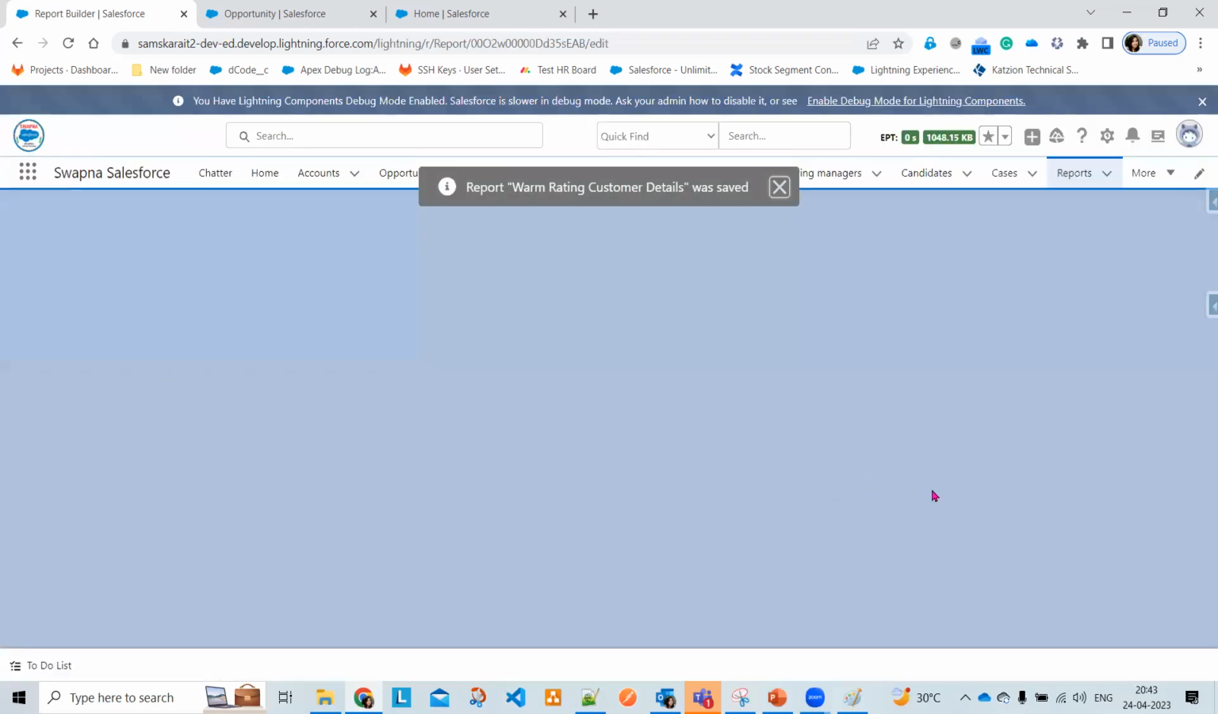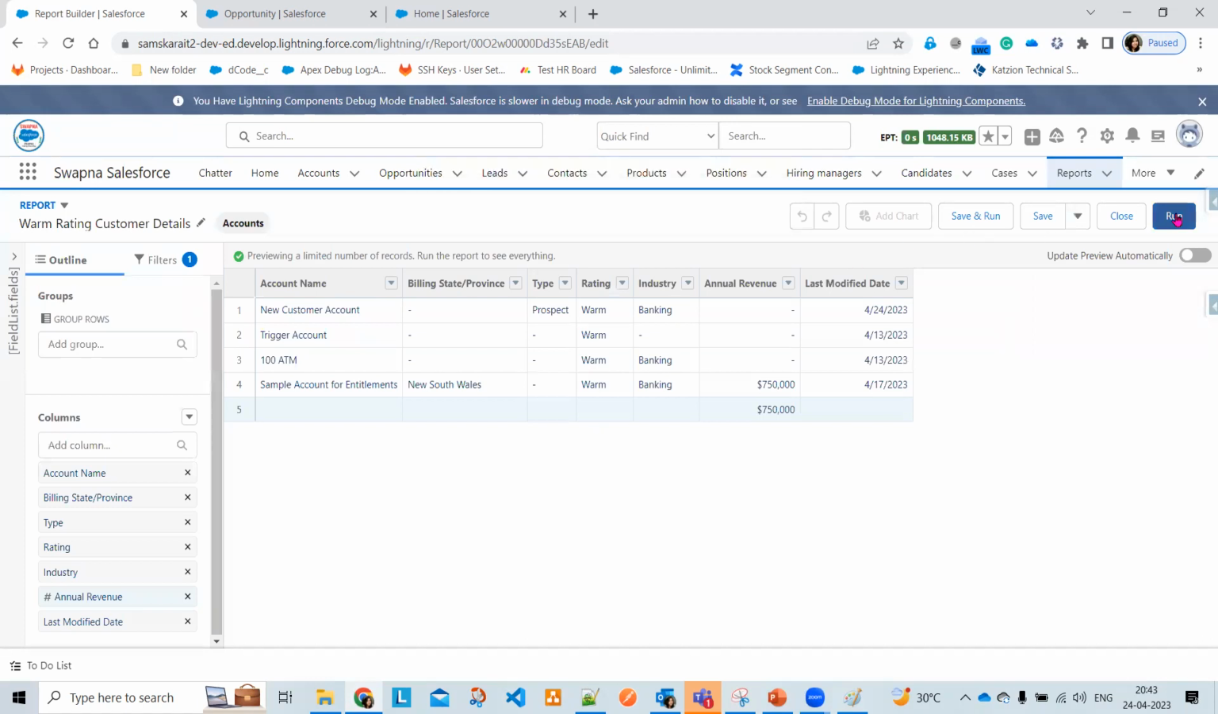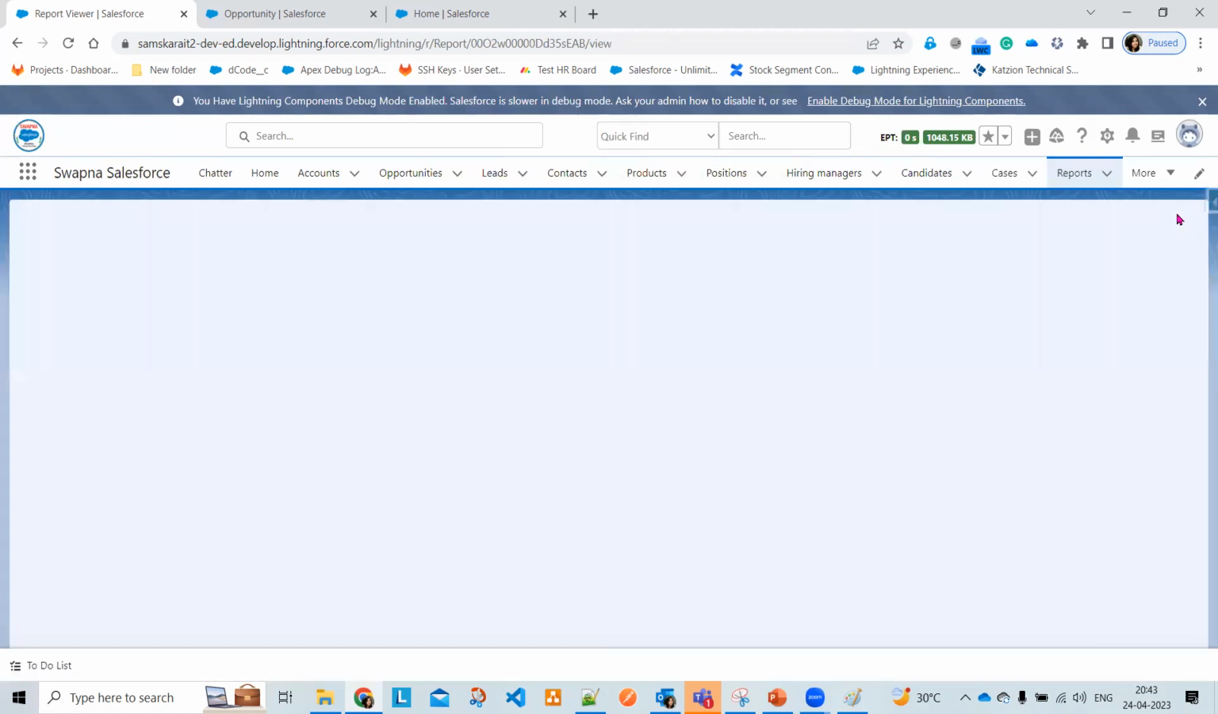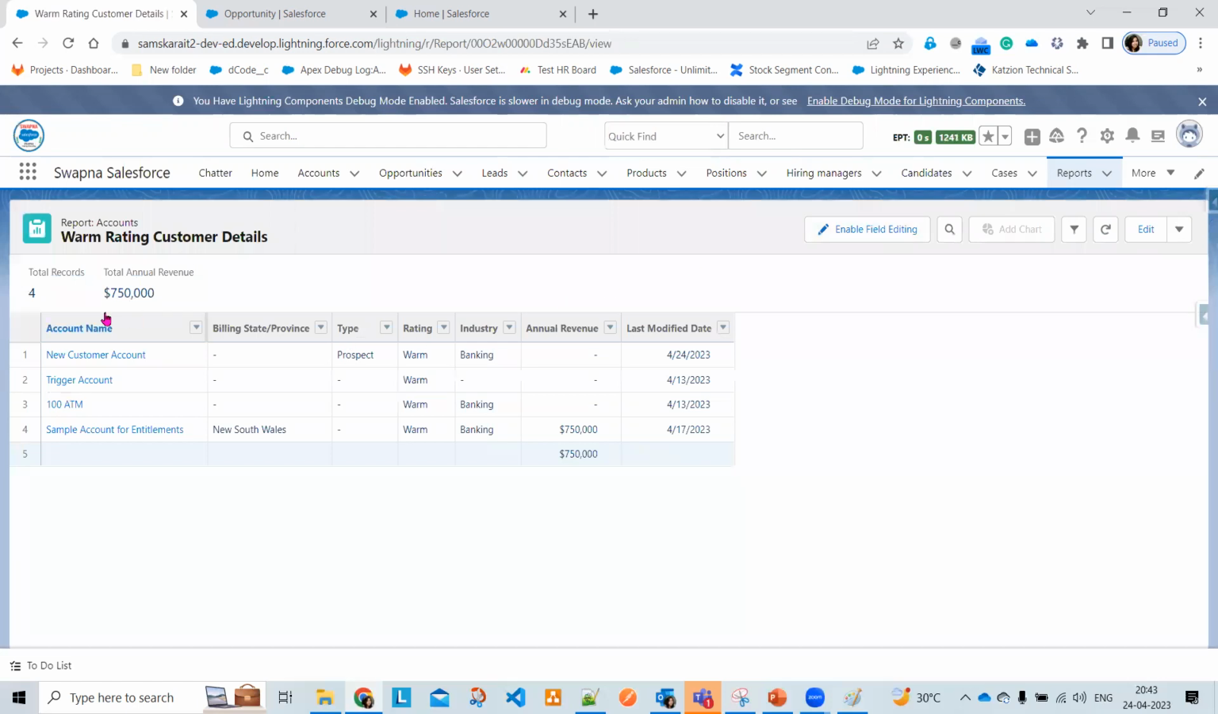Once we click on save, it will open up. Now let's click on the run button here. In the run button, you will see the total records here, and then the total annual revenue. Whatever the total amount is, you will see there. And if you click on this arrow button, Save As, if you want to save this report as a different report, then you can use this. And there is also save, subscribe, export, delete, add to campaign, add to dashboard. Add to campaign, we'll see later.